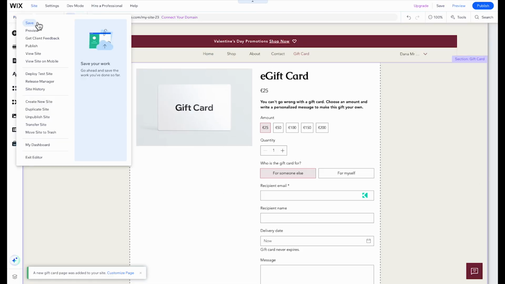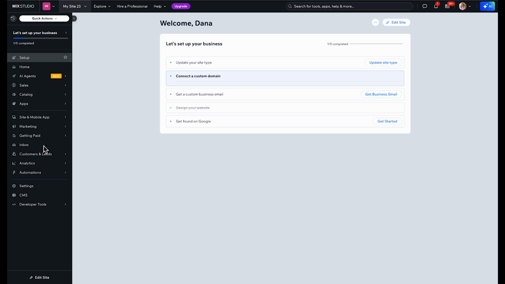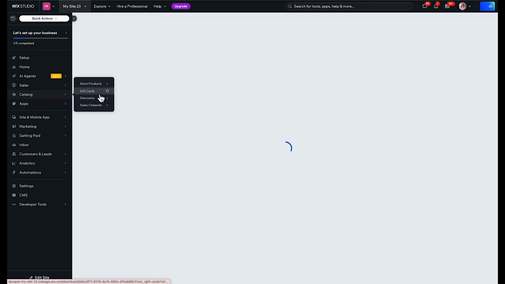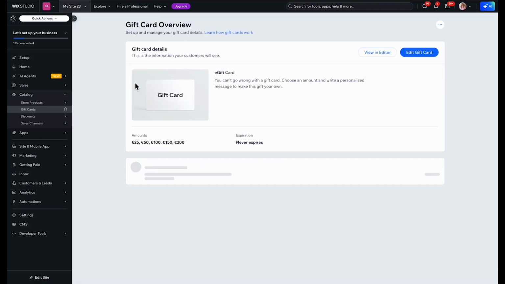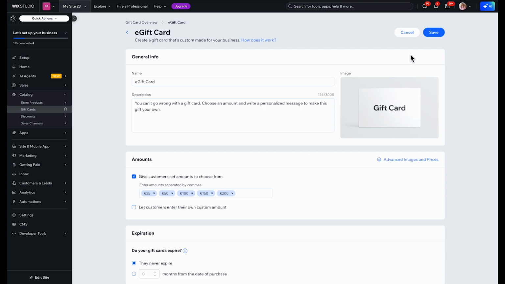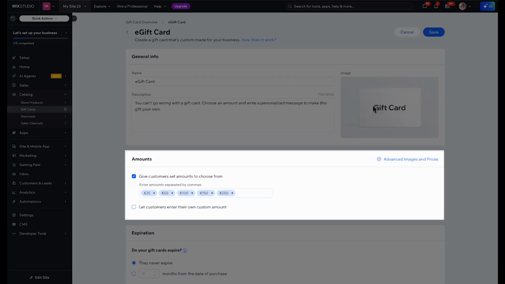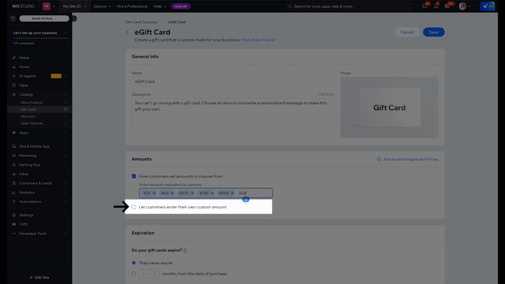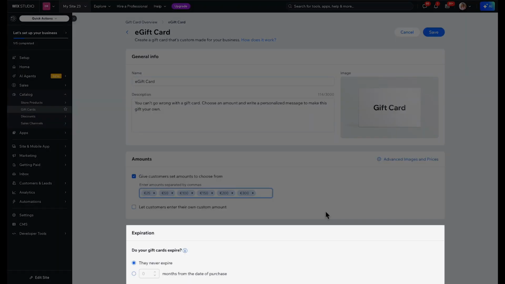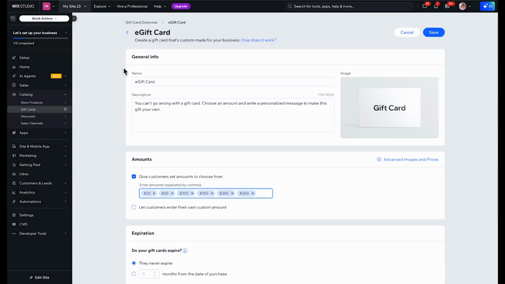To set up the gift card amounts you want to offer, go back to the Gift Cards page in your dashboard and click on Edit Gift Card. You can now customize your gift card by adding a name, description, image, and either preset amounts or leave it open for customers to enter their own amount. You can also set an expiration date if you want. These settings can always be changed later on.